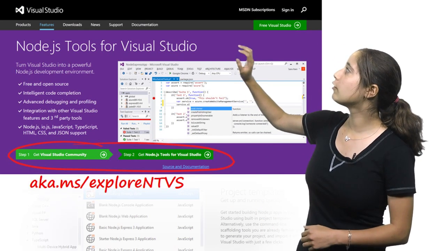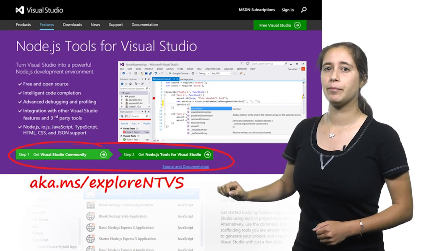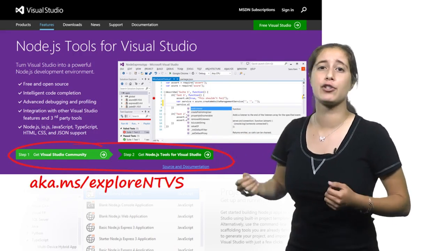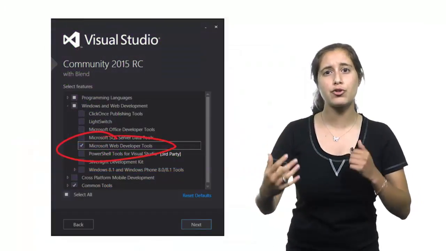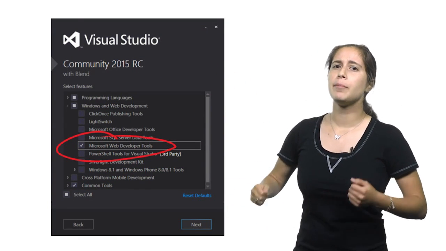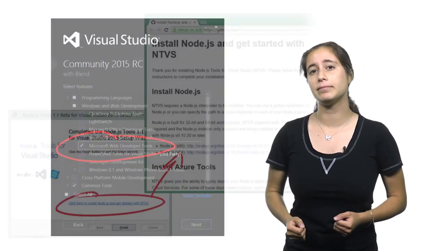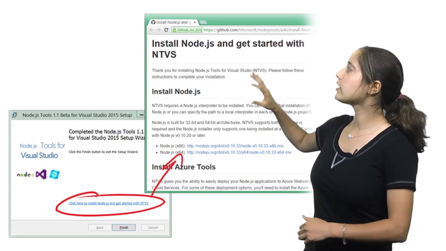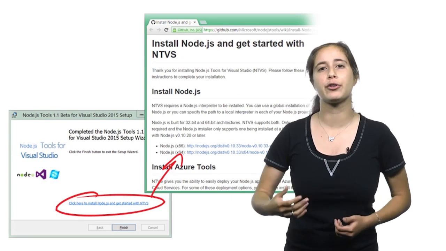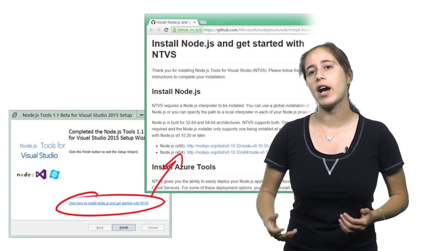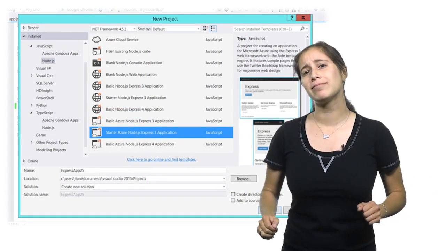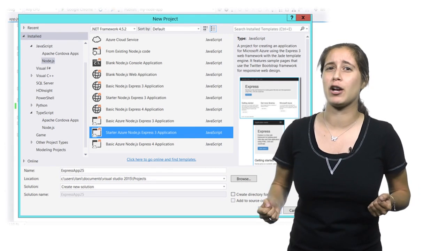First, you'll want to download Visual Studio if you haven't already. And of course, Node Tools is compatible with the free community edition of Visual Studio. During the Visual Studio install, make sure to select the Web Tools component, because Node Tools takes a dependency on it. Next, you'll want to install the Node Tools extension. When the installer completes, you'll be prompted to click through to other recommended installs, such as Node.js itself. Now that everything is installed, let's fire up Visual Studio and create a new project.